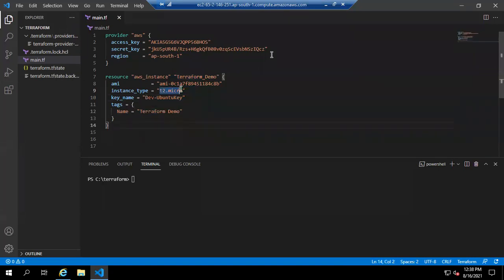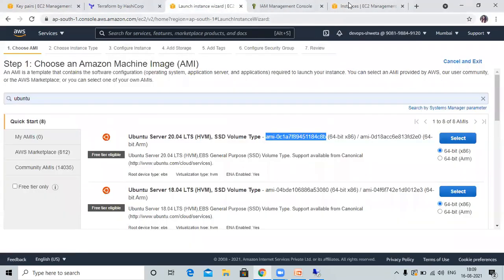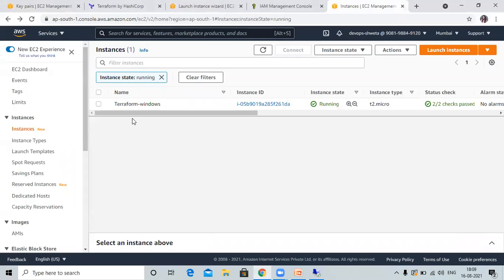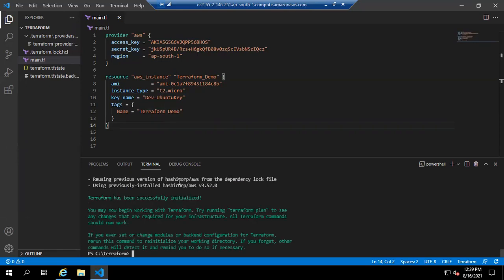So before running the code, you can see here my one instance is already running. Now save the file and run the command terraform init. So init is downloading the plugins from the internet based on the provider that we defined in the file, that is the AWS provider. Then plan.